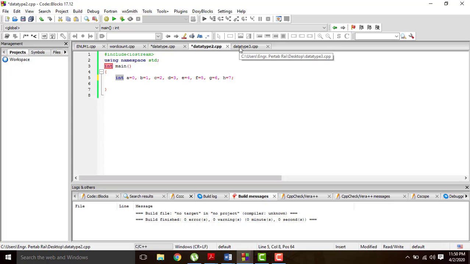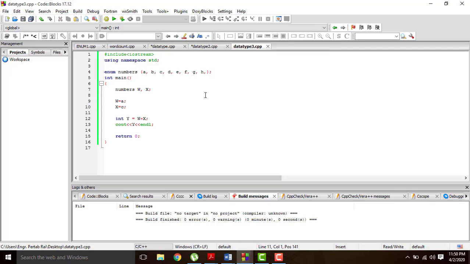Another approach we have in C++ is enumeration. In enumeration, we use the keyword enum. This enum keyword indicates the enumeration, and then we give one name to the enumeration, that is numbers. Suppose I am storing numbers here, therefore I have mentioned numbers here. So this name is basically a variable, and this variable is storing all these numbers.